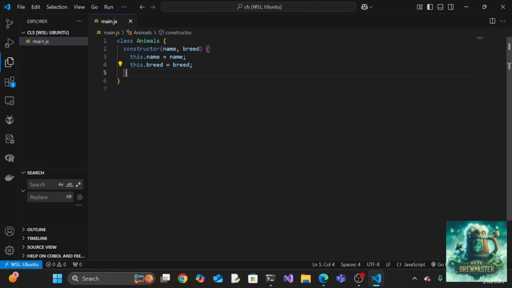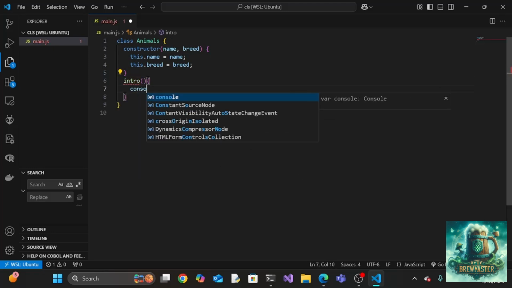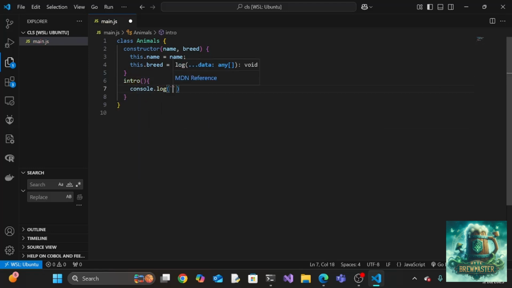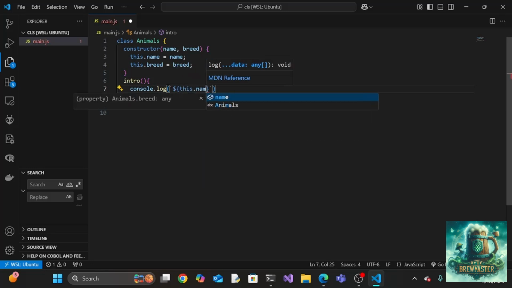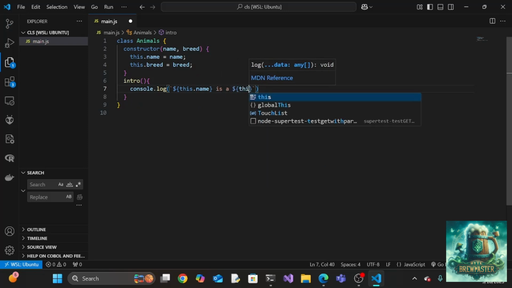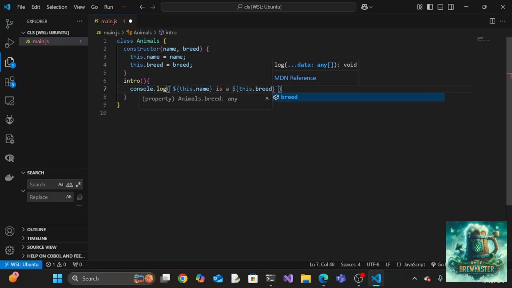Now we're going to create a method. It looks just like a function, it just doesn't say the word function, but it's a method that we can call on objects that we have instantiated. So we can do intro, and intro will have a console.log. We are going to do a template literal just to keep things fancy. We'll say this.name is a, and we'll end it with this.breed. That way it'd be like whatever the name is, a whatever the breed is.